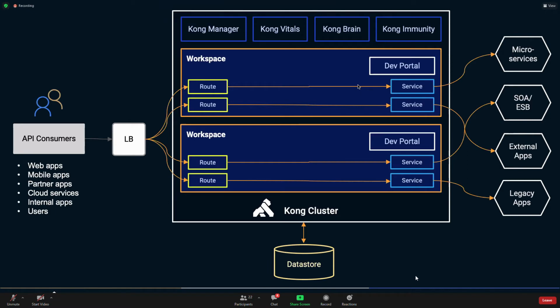So the next one is Dev Portal, which we will talk about tomorrow. You can actually enable Dev Portal on a per workspace basis. This gives you the capability to publish API contracts. So we'll talk about Dev Portal tomorrow afternoon, right? You can enable a Dev Portal for each workspace.